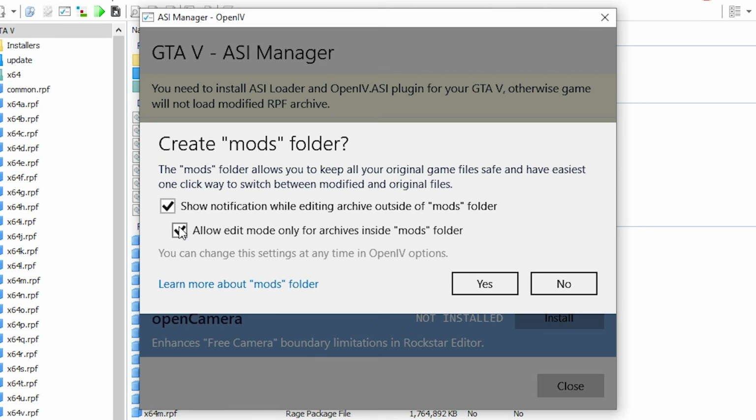Now at this point you can tick "allow edit mode only for archives." This will just protect you so that you don't accidentally damage something else. You can tick that if you're not entirely sure and you don't want to break anything. I'm just going to leave that unticked for myself personally. And then you can hit yes.